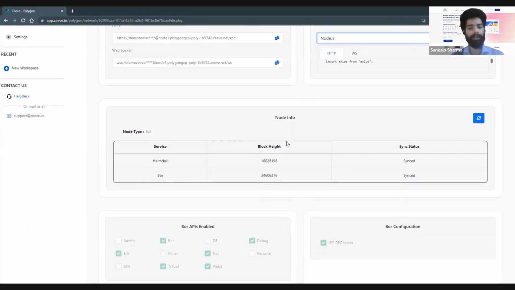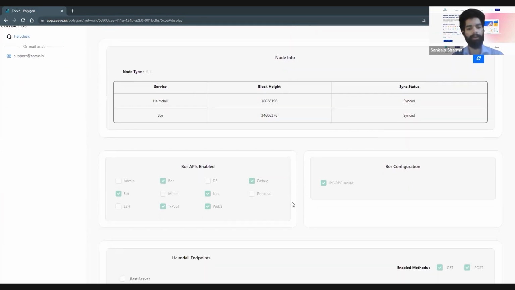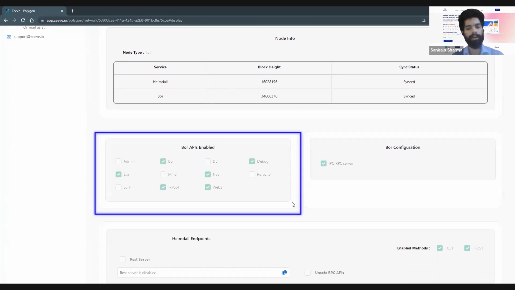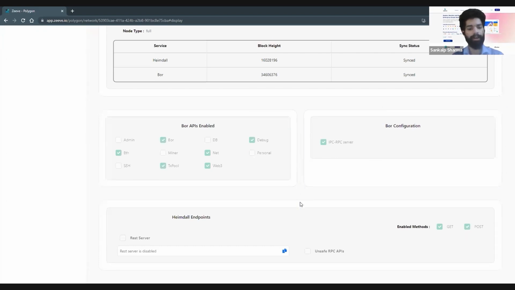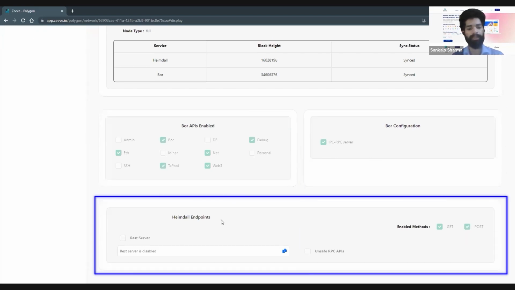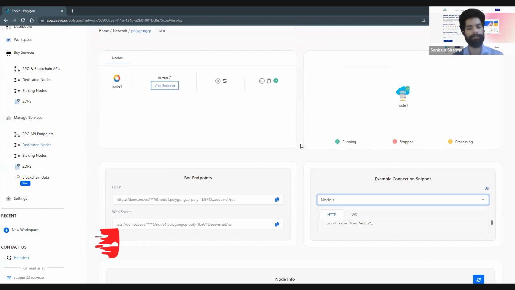You can also see the node information such as Heimdall and Bor, the block height status. Both of them are synced for my node. What are the APIs I've enabled? Any further Bor configuration that I've also selected. Heimdall's endpoints, if I enabled that, the REST API server, the enable method. So all of these configurations which I chose earlier on are also visible to me.